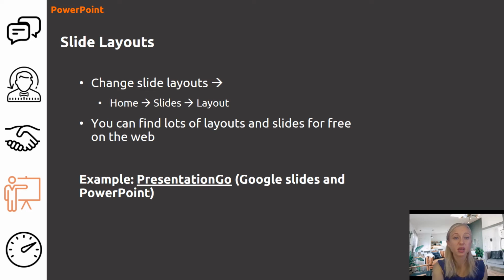Slide layouts. You can change the slide layout by going to Home, Slides, and Layout, and you can find lots of different layouts for free on the web if there's something in particular you're looking at. How do you want to present your information? Maybe there's something that's just in those general templates you don't like. Take a look at different things, take a look at different themes that you see out there. What suits your message the best? Maybe you're always doing some kind of update, and there's a regular slide that you could use all the time that's going to meet your needs.